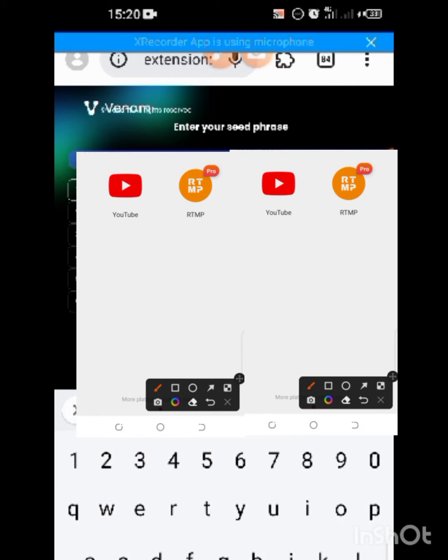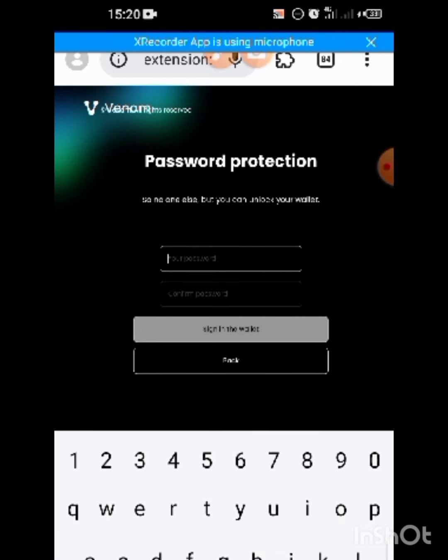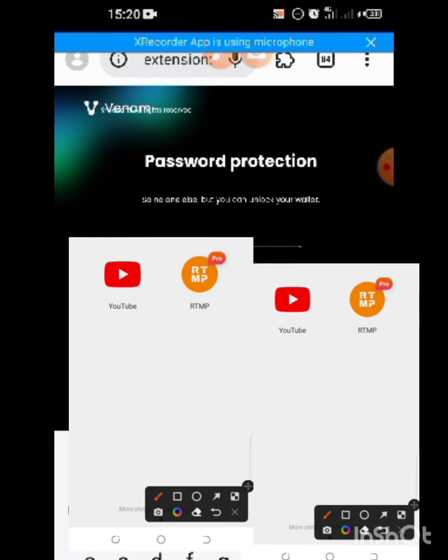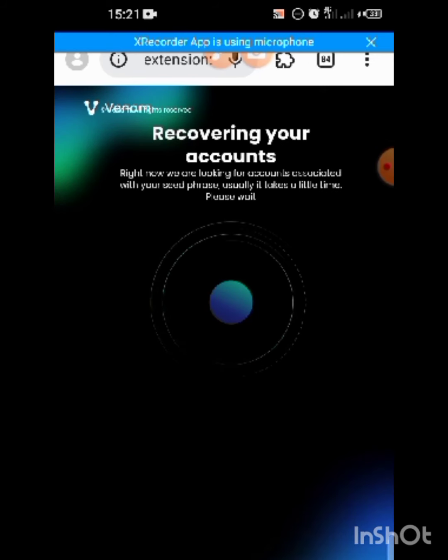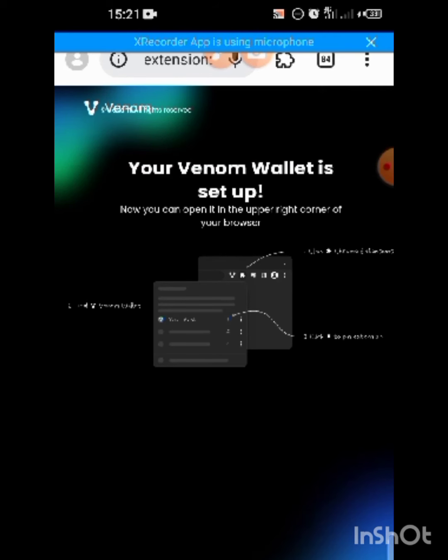Click on confirm. Then it's asking me to set up a password. Now we have it installed. We have the existing wallet account imported right into the extension in Mises browser.